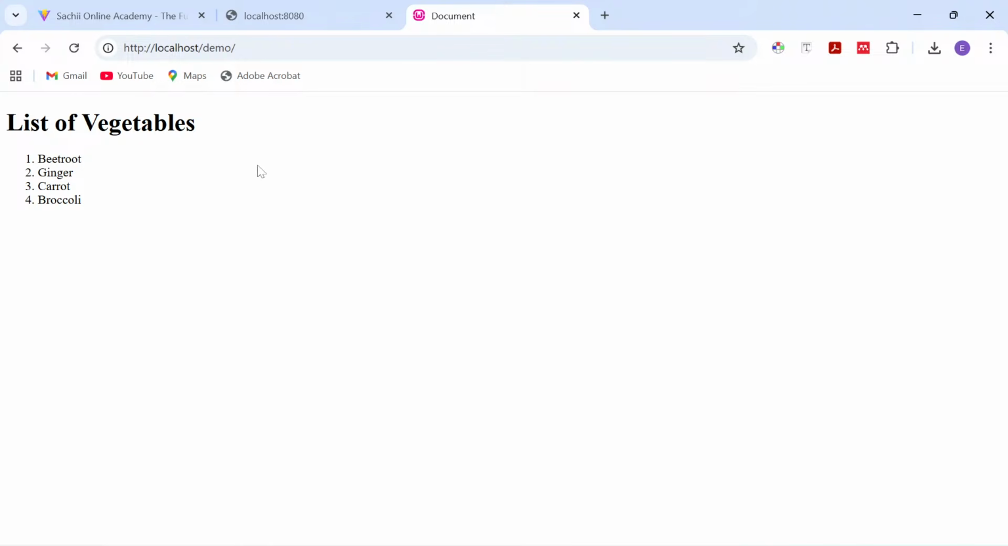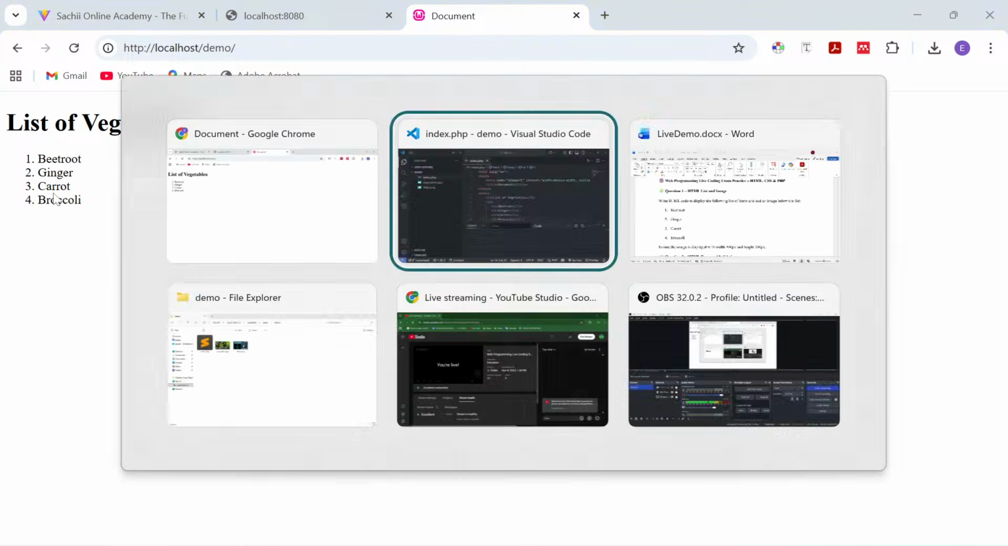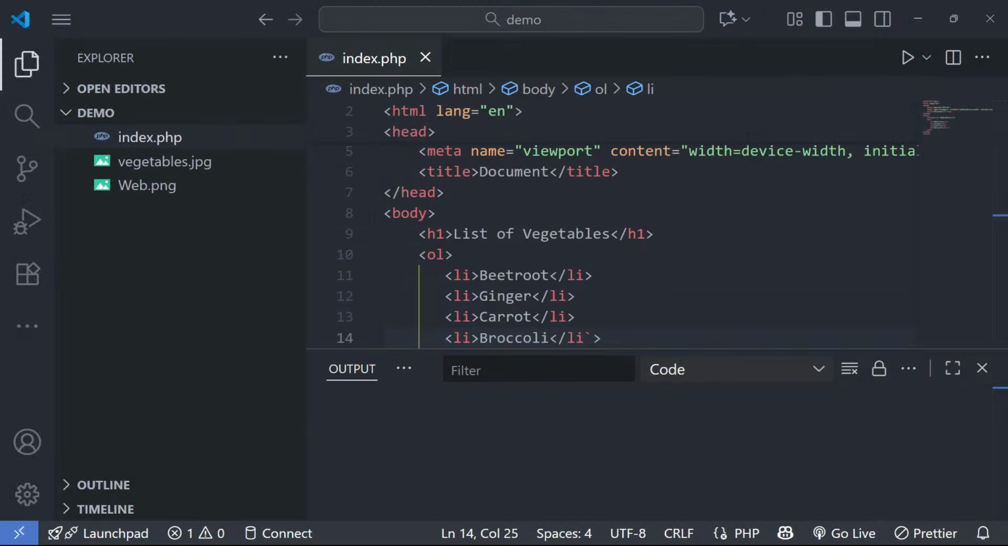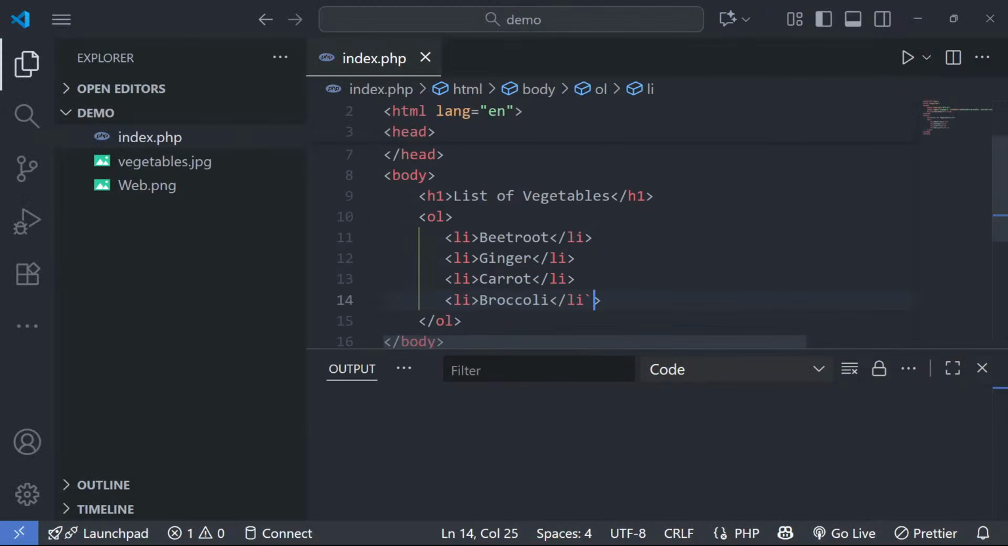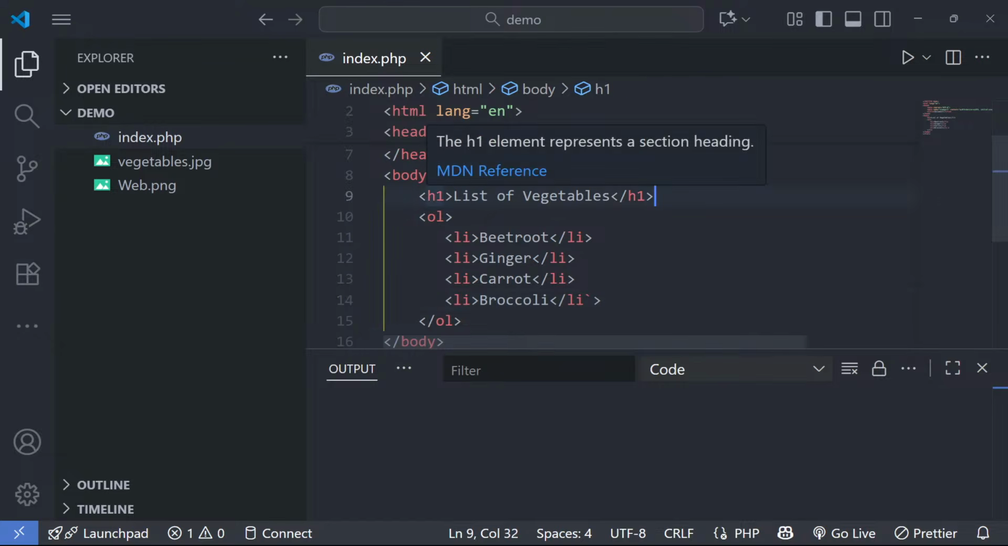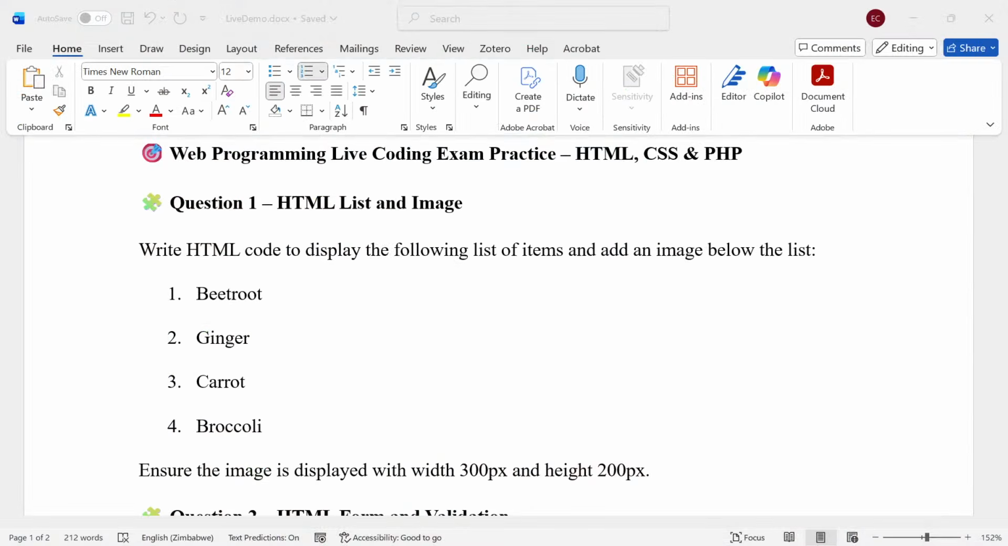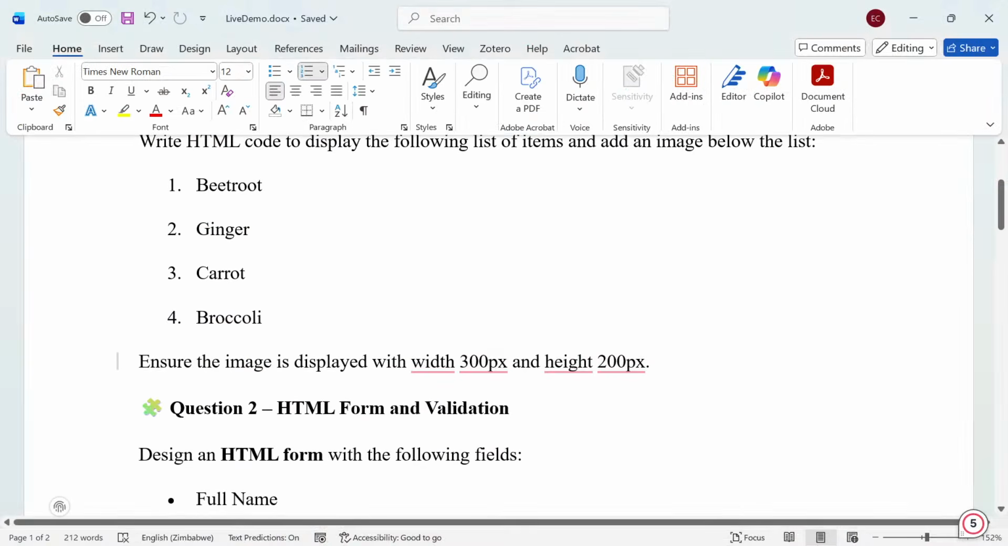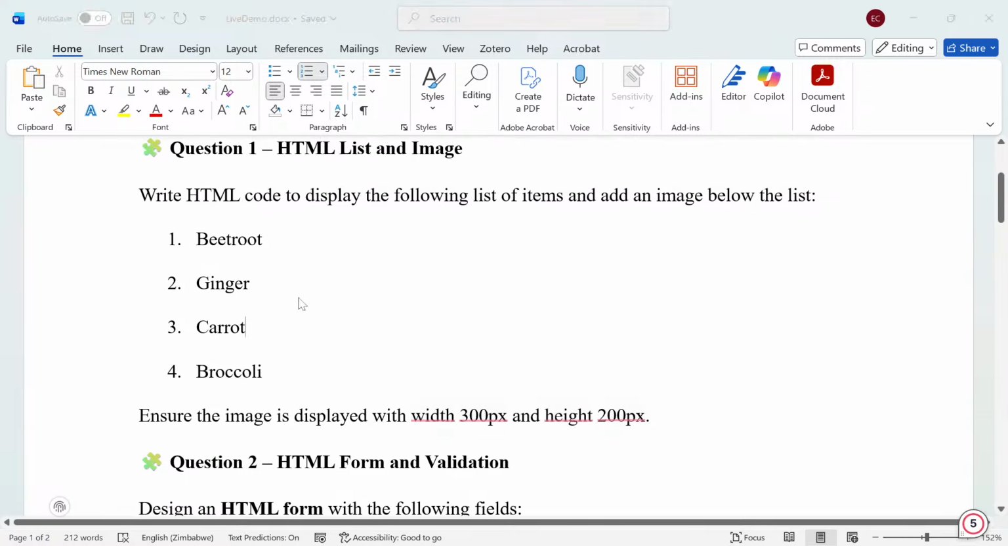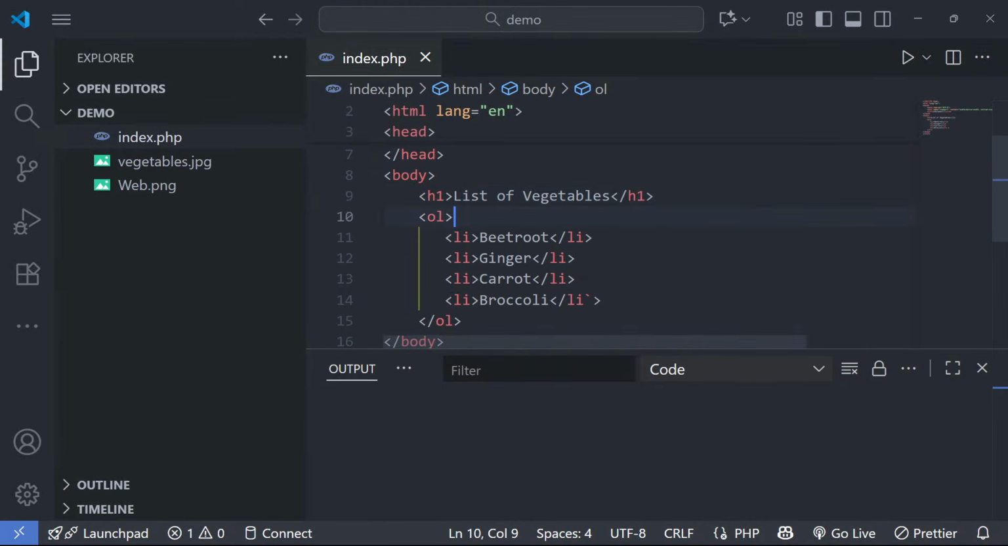So I've got the list of vegetables, and then here is the list 1 2 3. So we've managed to create the list, and the list is there by just doing this, right? The heading that I've put here is not necessary for the solution. Really, it's not even necessary, but I just did that so that we could see how you do it.